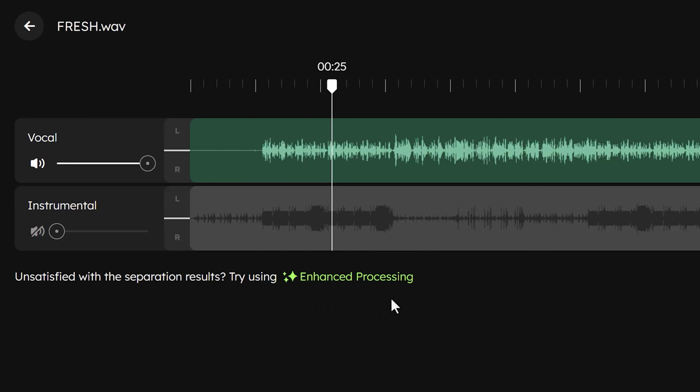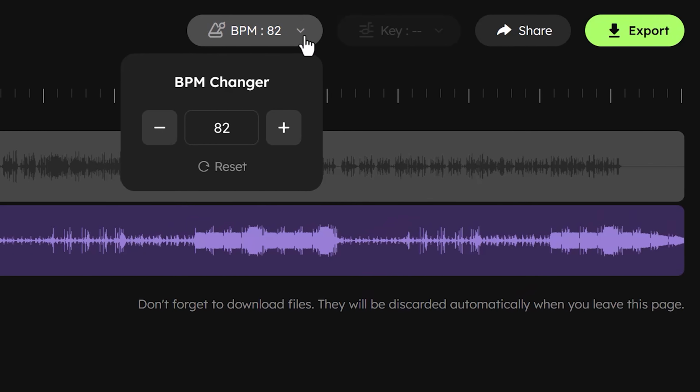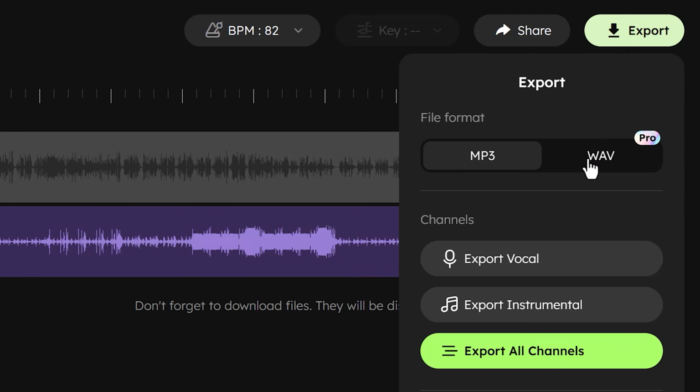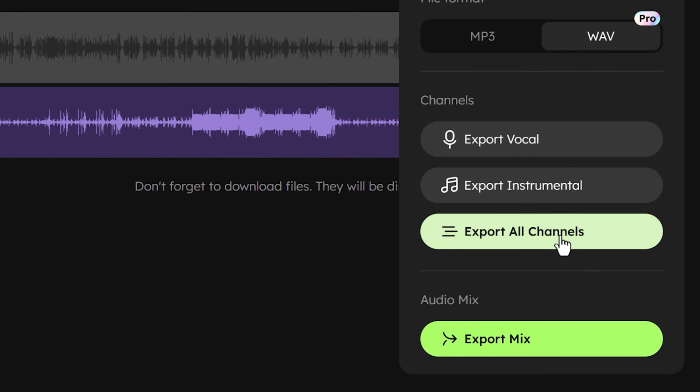That's definitely not bad. If you want, you can even use the enhanced processing feature, but as you can hear in my case, that isn't even necessary. By the way, this tool can also detect the tempo of your song and you can change it if you want. If you're ready, click the export button, choose WAV file of course, and choose to export all your channels.